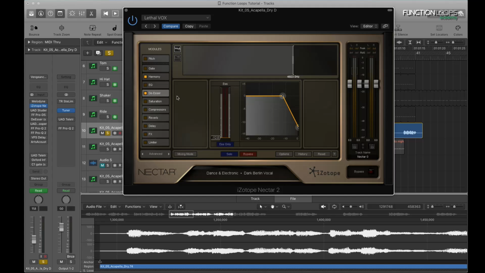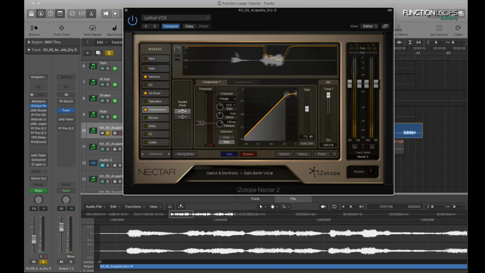Got the de-esser on there, and then clicking that button there basically just shows you what's being affected, and that's been cut out. Got the compressor on there, basically just taming all the peaks, taking all the dynamic range out of it. I want it pretty flat. So as you can see, that's what's affected.